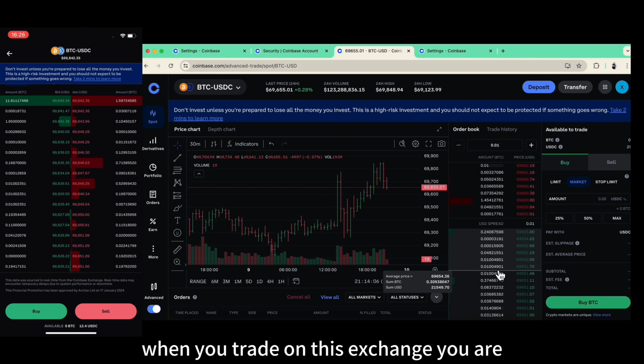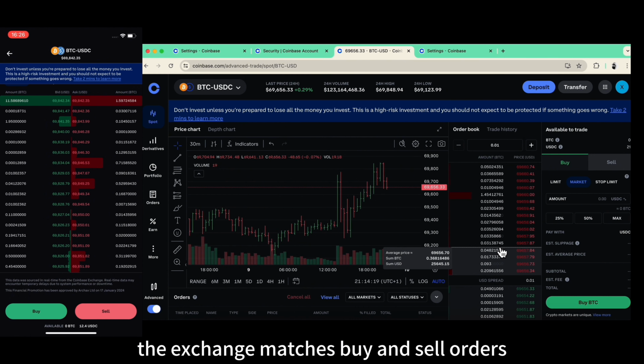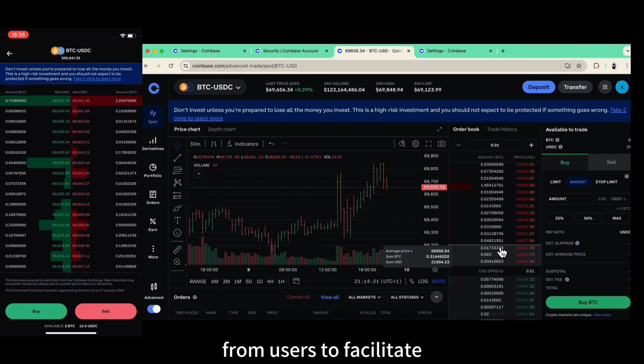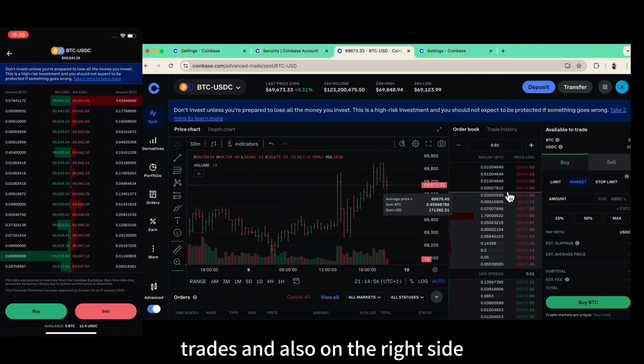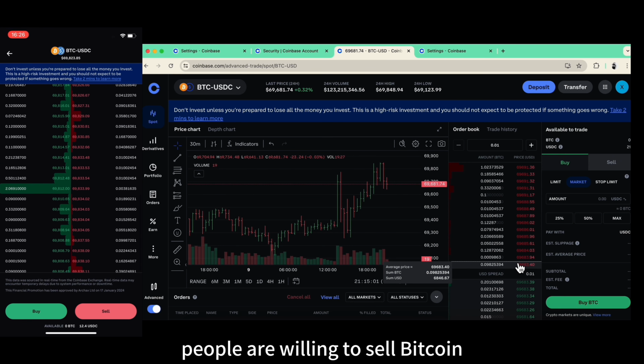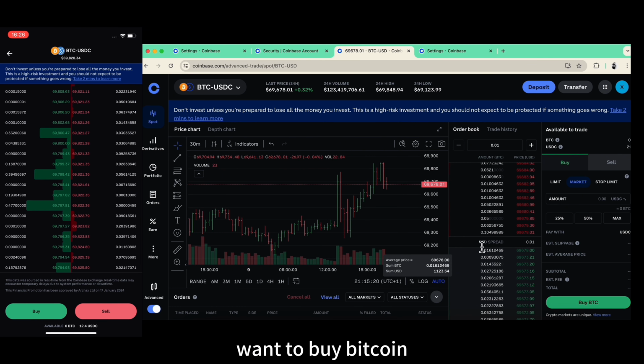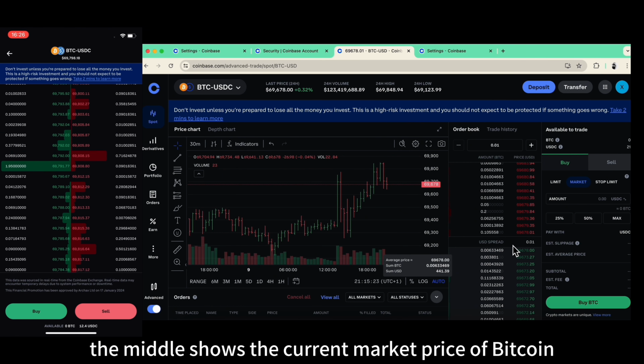When you trade on this exchange, you are trading with other users, not the exchange itself. This exchange matches buy and sell orders from users to facilitate trades. And also on the right side of the order book, red indicates the price at which people are willing to sell Bitcoin, and green shows the price at which people want to buy Bitcoin. And here, the middle shows the current market price of Bitcoin.